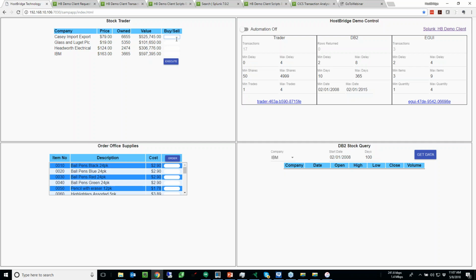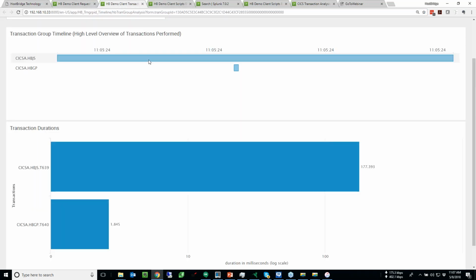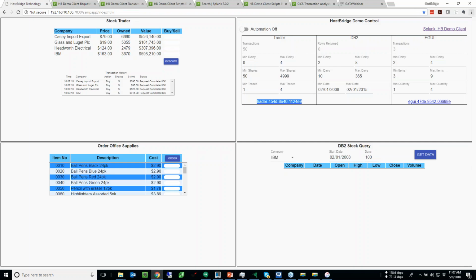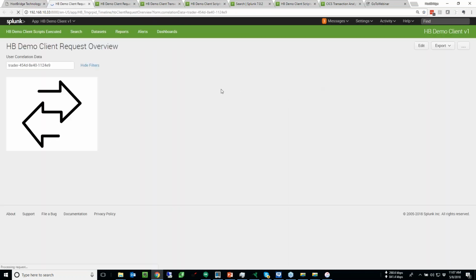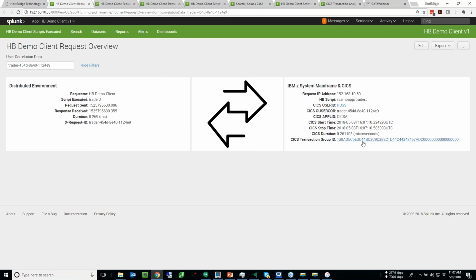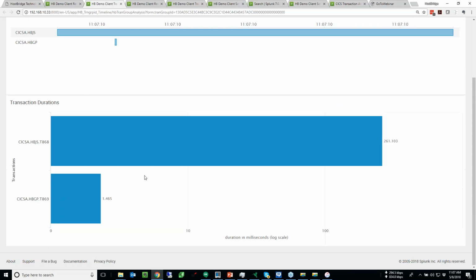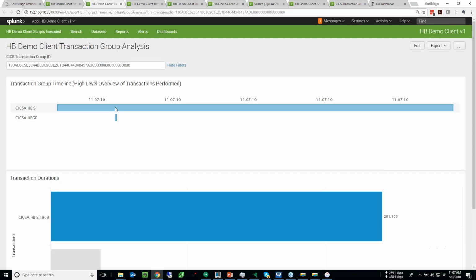I'm going to buy. I'm going to go ahead and execute all of those, and that's a little more complex transaction. So I'm going to get that bit of user data, and I'm going to come over here and go there. Now let's go see that transaction. We'll probably have a little more data to look at. Yeah, we consumed a little more.